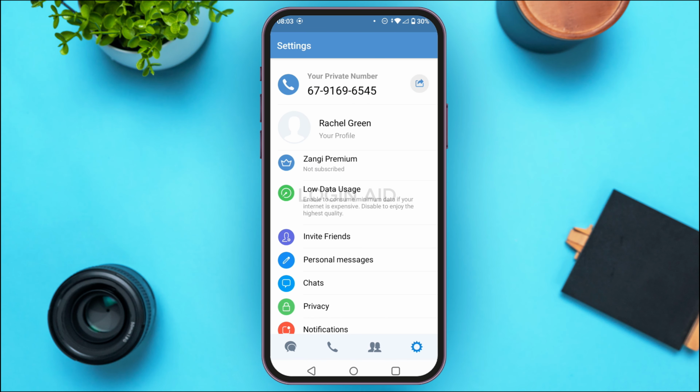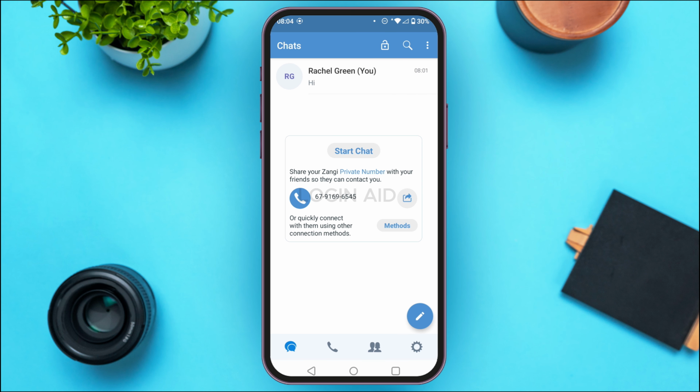Likewise, you'll also be able to access other settings over here. So like this, you'll be able to use this app. So that is how you use Zangi app.